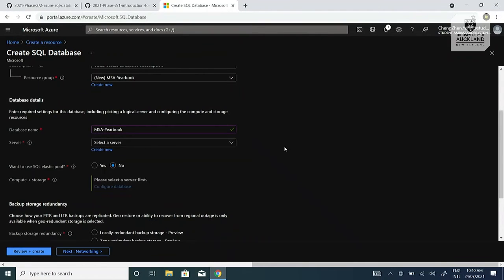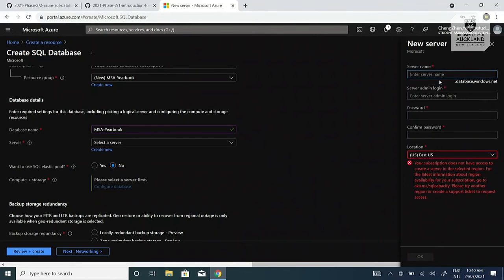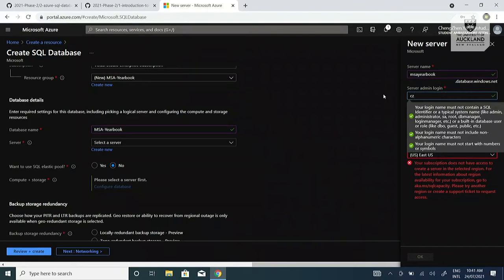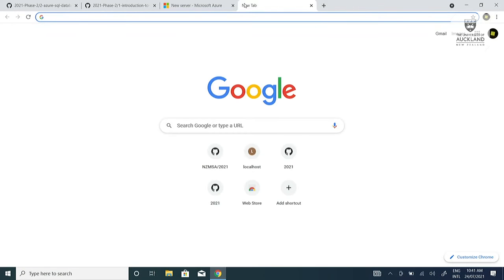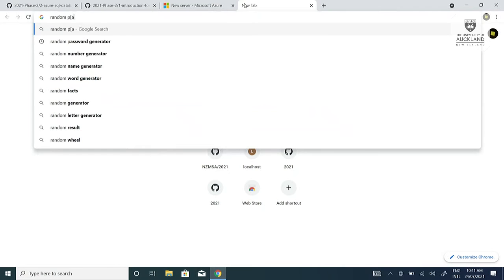Cool, the server part is a bit complicated. You just have to create a new server and make sure your server name is unique because every URL has to be unique. So I'm going to just type MSA yearbook. Yeah, that's unique. Great. And you need to type in an admin login and a password. It's really important to remember your login name and password because you'll be using it to access your database. For me, I'm just going to use a random password generator.